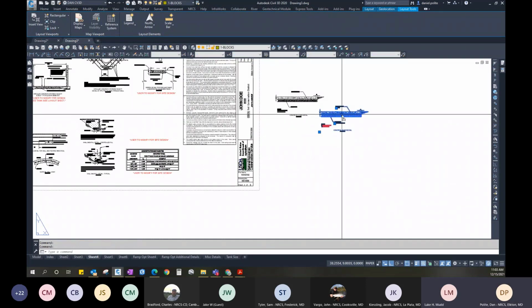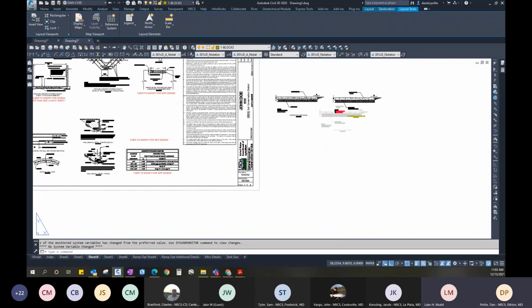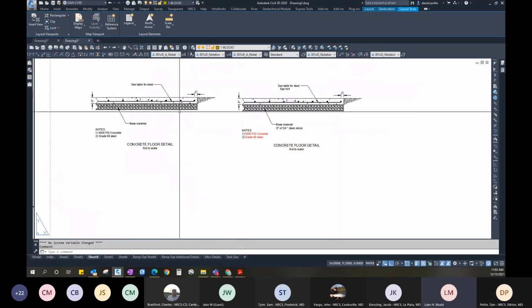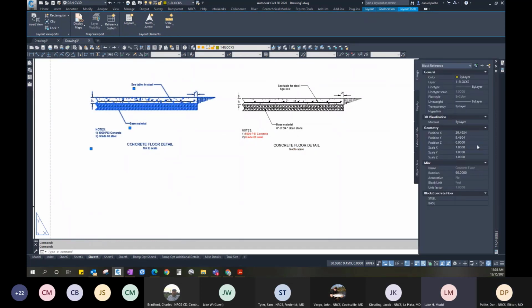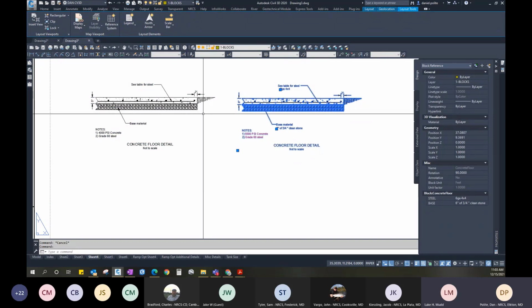So side by side, they're the exact same block. This one is labeled concrete floor with a space. This is the one that we named concrete floor without a space.